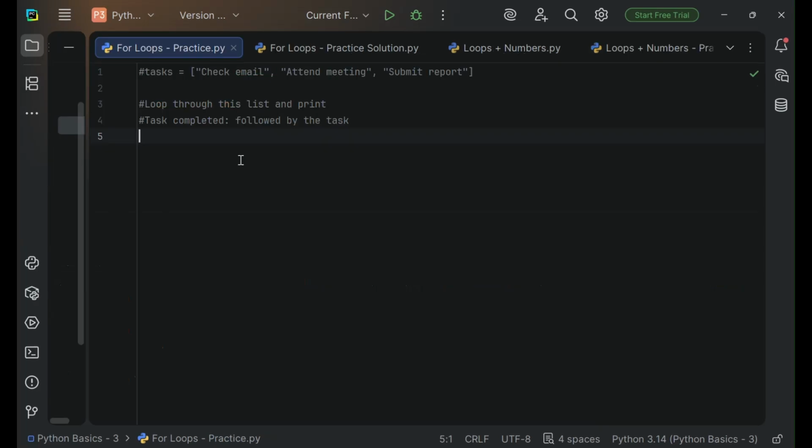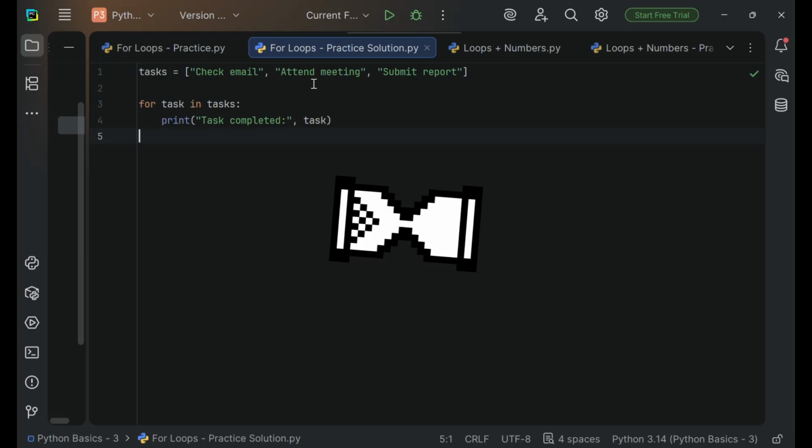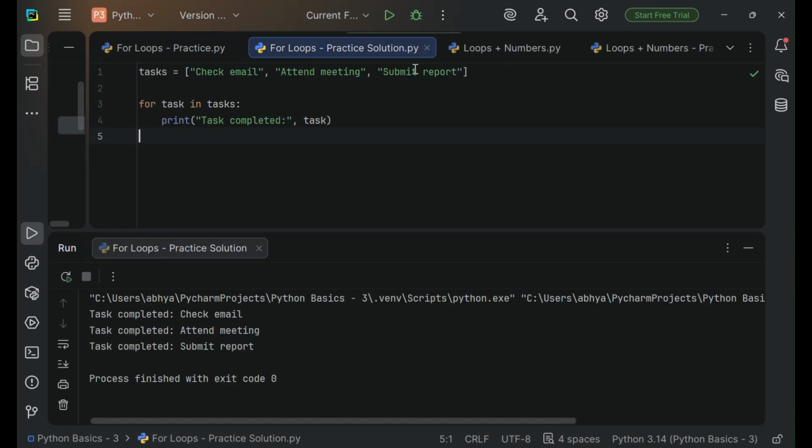Here is another challenge. Loop through this list and print task completed followed by the task. Pause here and try the challenge. Here is a probable solution. Let's run it. This runs once per task. This is clean automation.